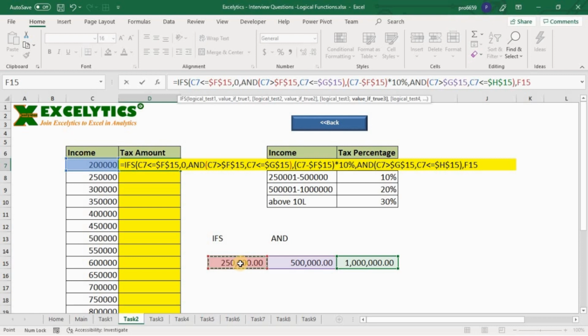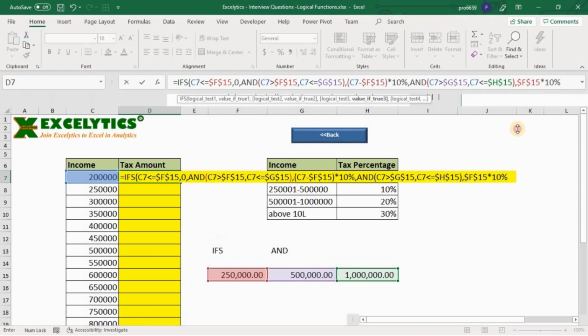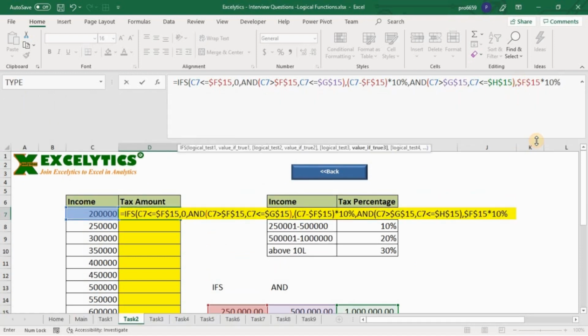So which is 2,50,000, hit F4, into 10%. So first we need to do this calculation, so I will update this in brackets. Okay, plus, and the excess of 5 lakhs should be charged at 20%.